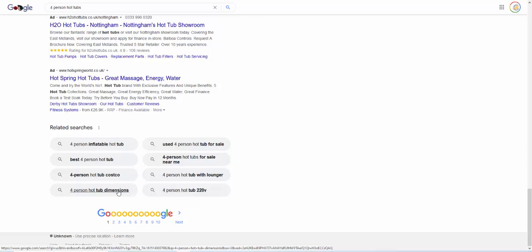4-person hot tub dimensions, how big is a 4-person hot tub? You could research that, and these would be the subheadings. You'd edit them slightly. You wouldn't just put 4-person hot tub dimensions, but you'd have a subheading like what will you commonly find a hot tub that will fit 4 people the dimensions to be. So you just edit it to sound normal, okay?